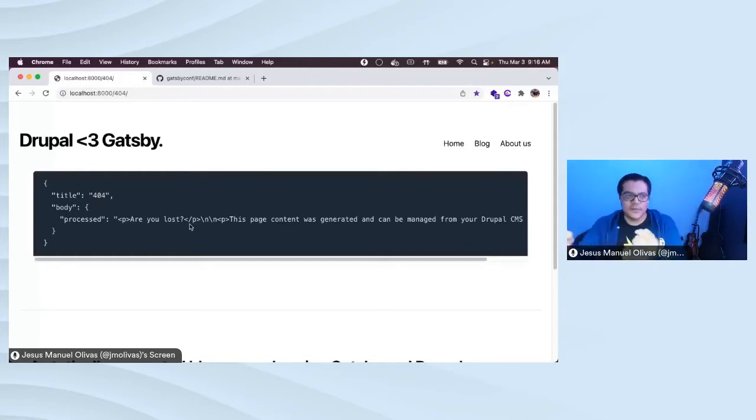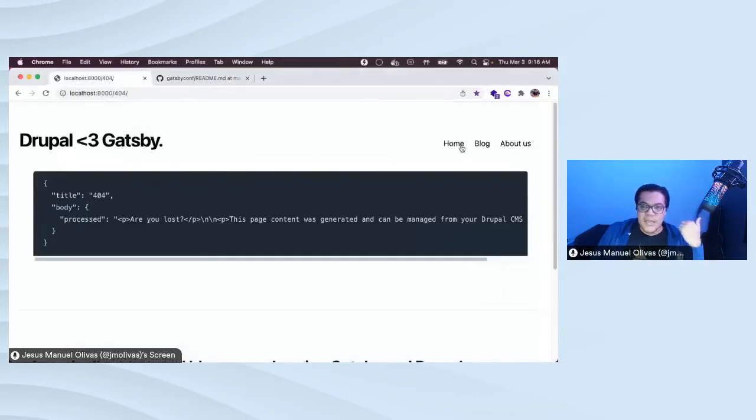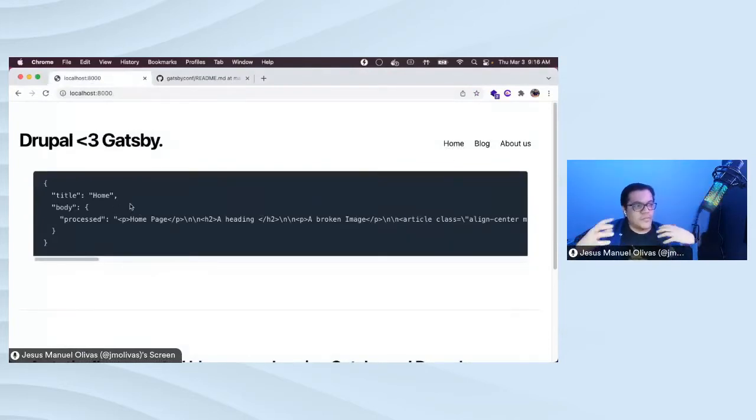Yeah, it's running. So first step, looking at my example, I mean exercise. Next step, we're going to render some of the fields. So instead of having the JSON serialized object that is coming from Drupal, the data that is coming from JSON API, what I wanted to do is to replace that, turn that content into React components.